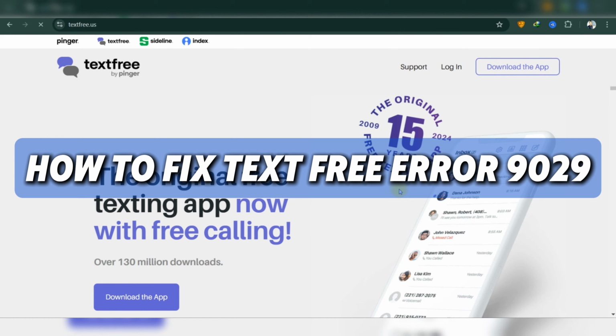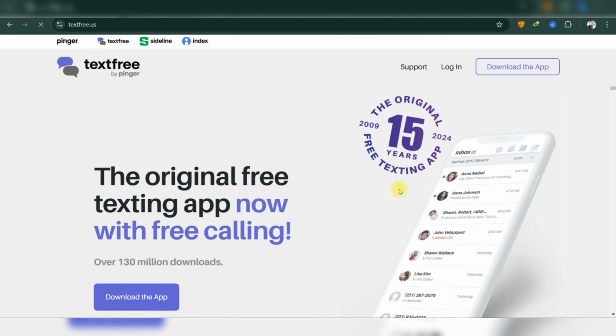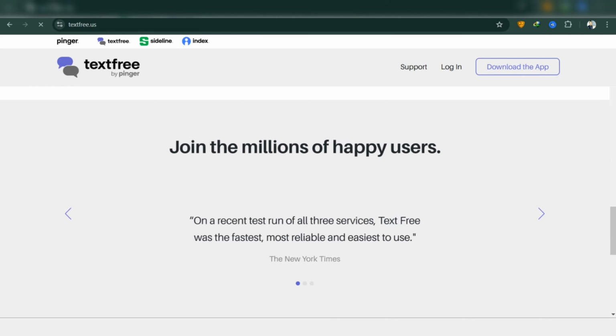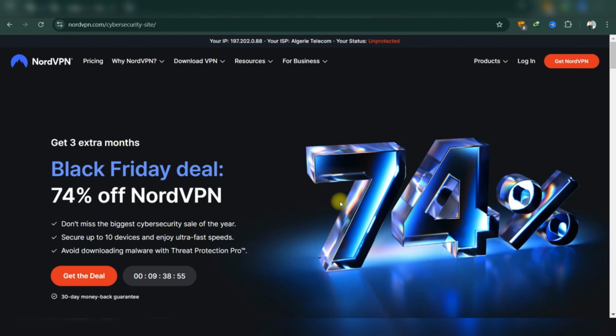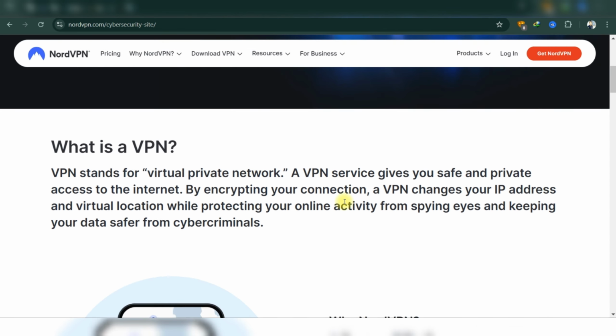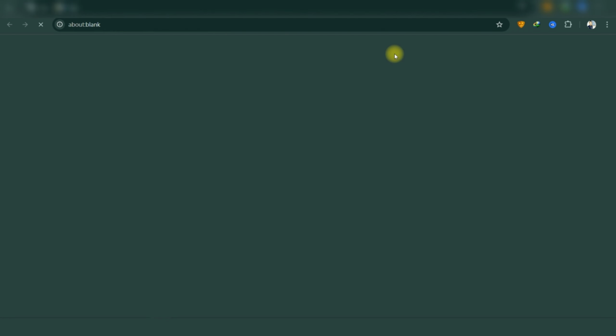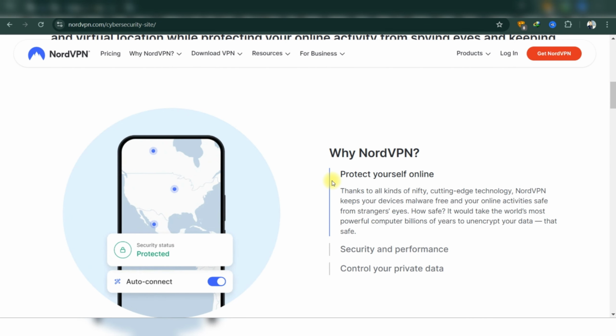Today, I'll show you how to fix the TextFree error 9029 registration fail. Firstly, try clearing the app data. Next, we're gonna need to use a VPN, and the best VPN for this is NordVPN. Firstly, download and install the NordVPN app on your device. Then launch the NordVPN. Choose a server.